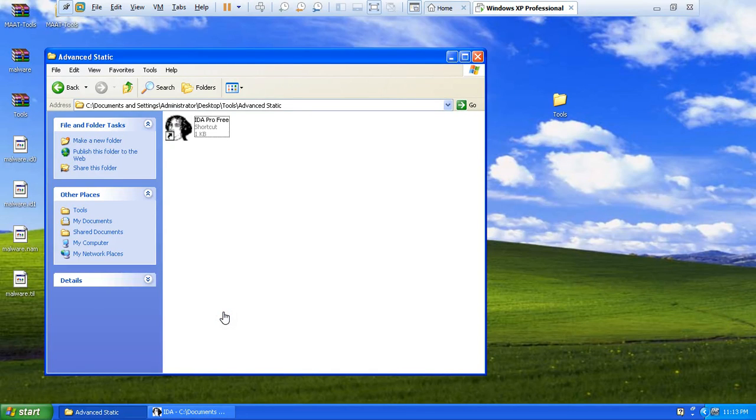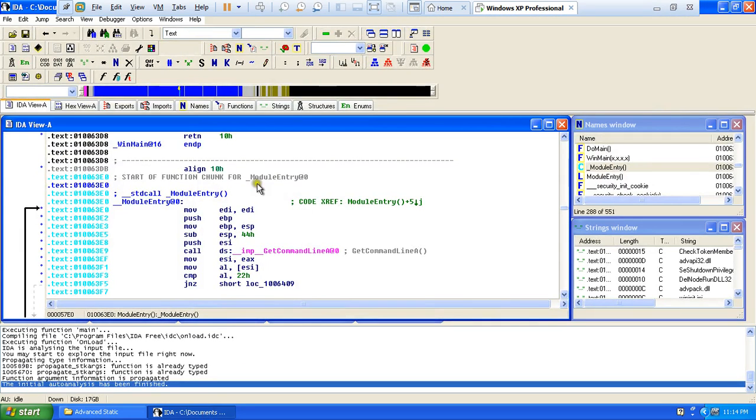Now I'll move on to advanced static analysis. Basically, advanced static analysis is basic static analysis, but then it is analyzing the code of the malware itself on the assembly language level. The program that we'll be using for the advanced static analysis will be IDA Pro. I've already opened up IDA Pro here. So let's go into IDA Pro.